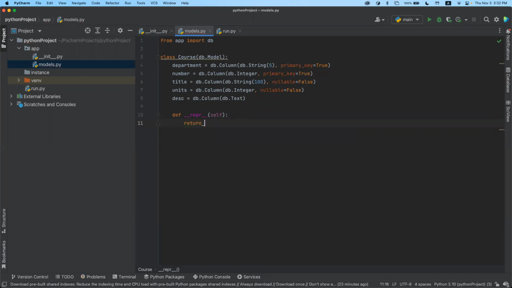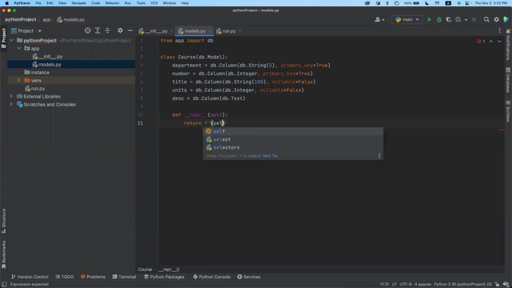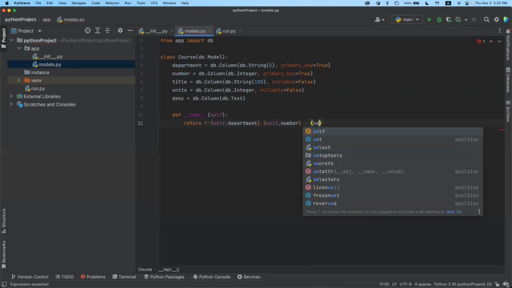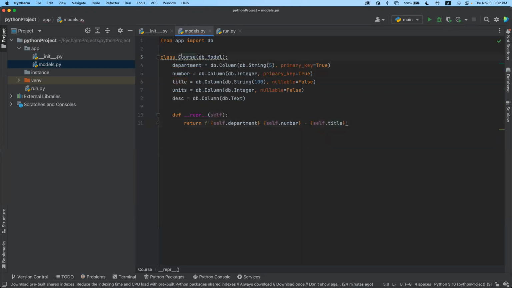And so we're going to return. I think a good representation is displaying department, number, and title, because then I know what that course is. Like if I say CCS 174, Introduction to Programming, you know what it is, compared to just displaying a description. I have to read all that, and I don't know what it is. So let's go with department. Let's go with number, and then maybe a dash to kind of separate it. And we're using self because it's part of the class.